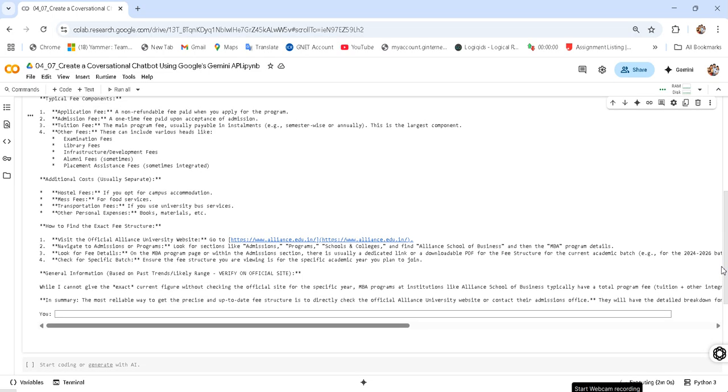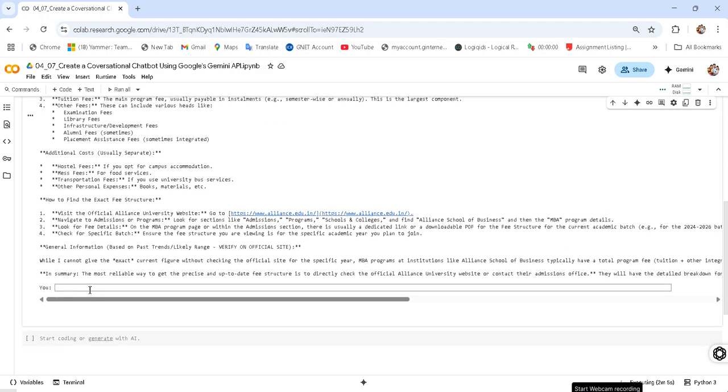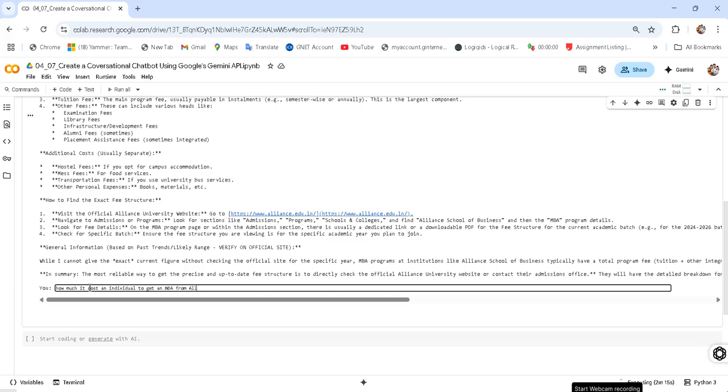Okay. ChatGPT is acting smart. However, I will make it tell me how much it costs an individual to get an MBA from Alliance University. It is acting smart, not giving a number and giving all other details, but I need to beat this. How much will it cost an individual to get an MBA degree from Alliance?